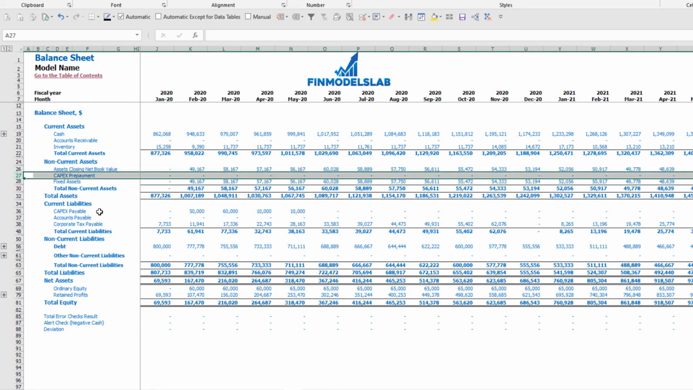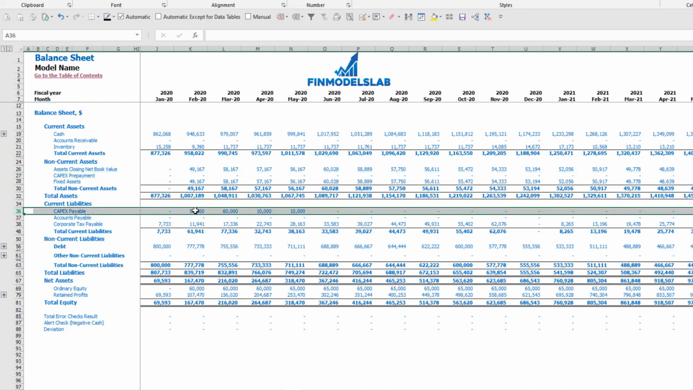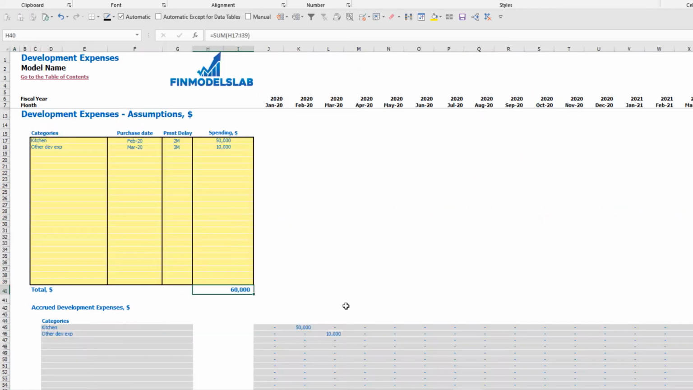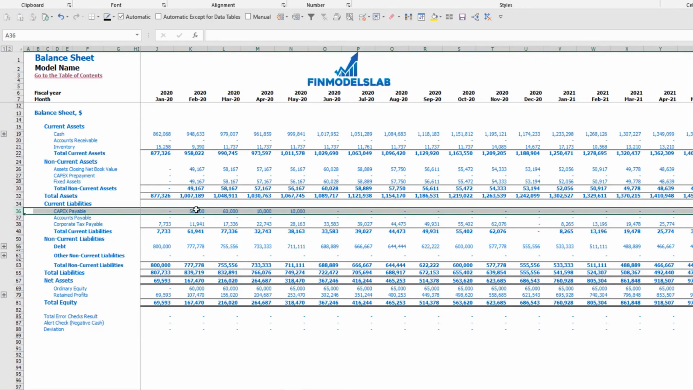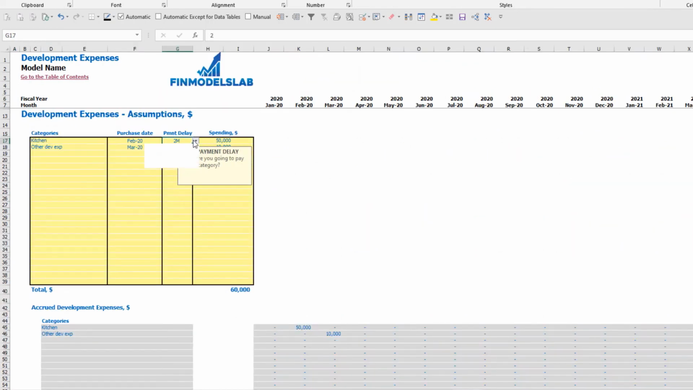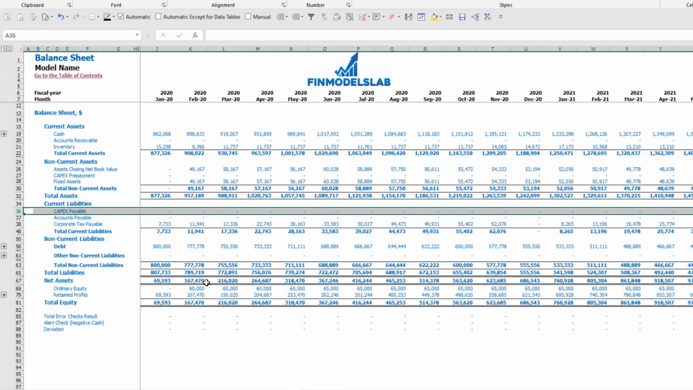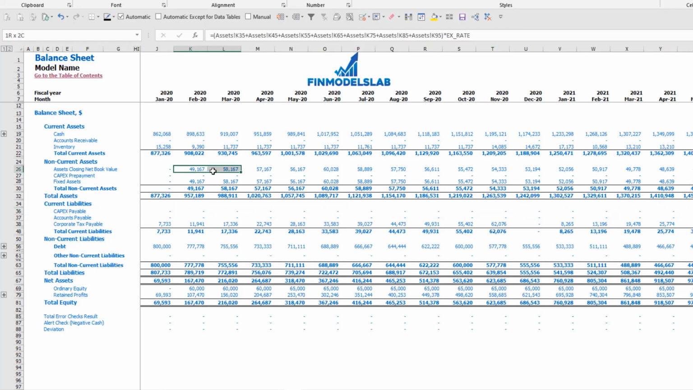In case you will prepay these amounts, and if you will pay in some months after, you will have CAPEX payable. Because we set up 2 and 3 months payment delay, you may see that we have CAPEX payable. I can also remove here or select 0 months. In this case, CAPEX payable will be 0, but we will have just fixed assets amounts broken down by months.